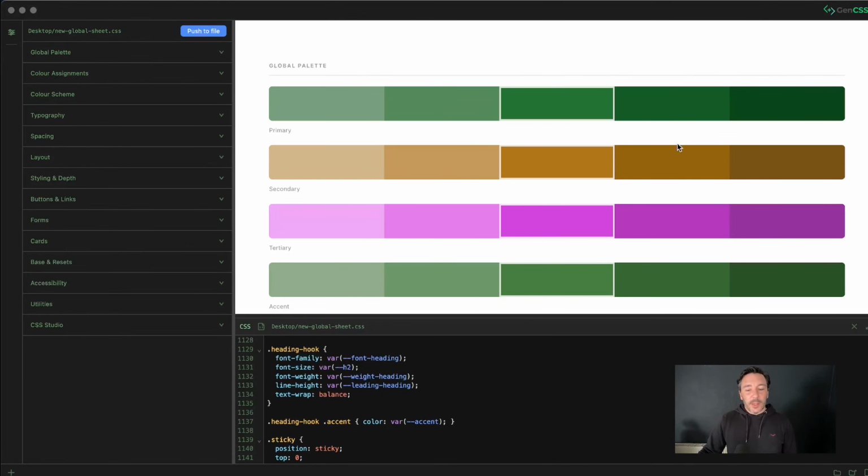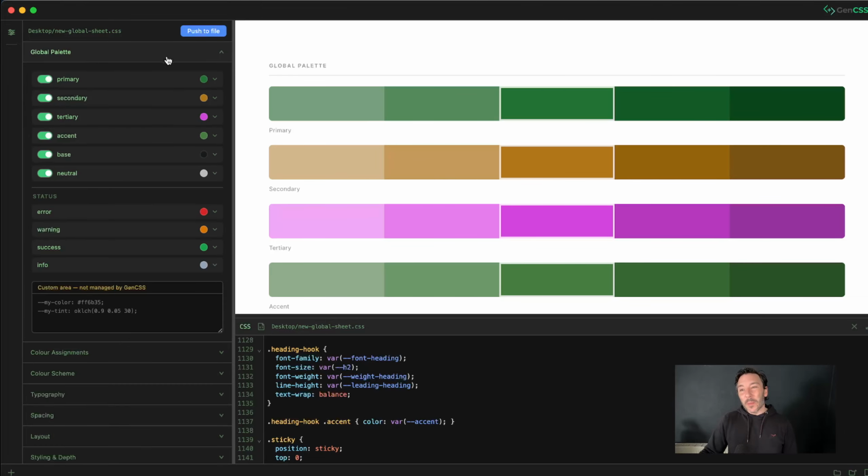Let's have a look at the GenCSS color palette output here. So color palette is generally the first thing that most people tend to want to when they're converting their branding to code for their project. And GenCSS offers a very typical CSS framework palette, but not typical output.